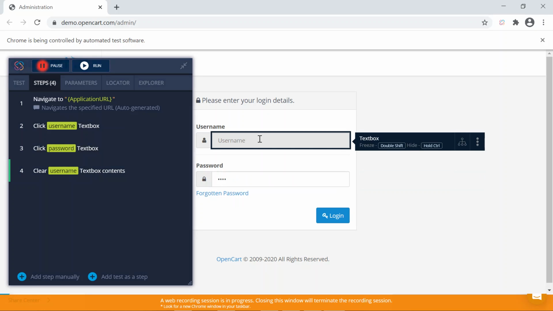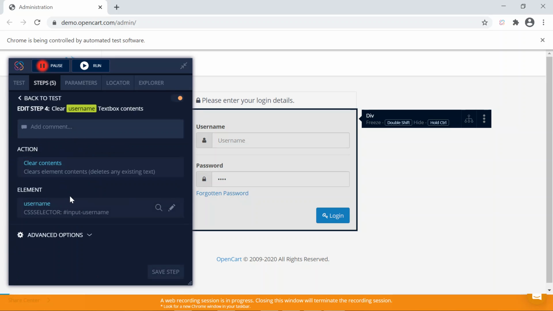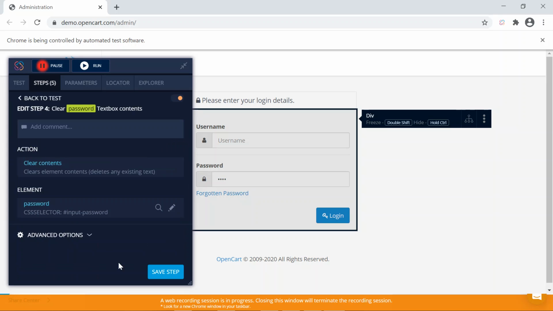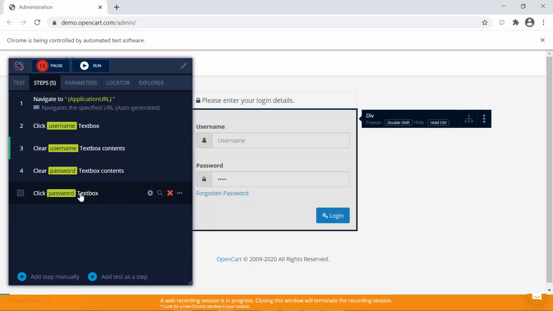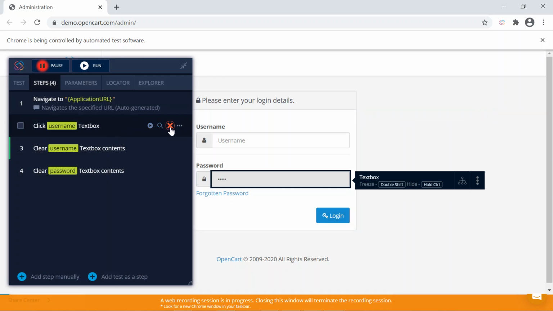And we can see it's done that for us. So I then want to run this again, so duplicate that step, but instead of clearing the username, all I have to do now is change the element to the password. It does exactly the same thing. I don't actually need the click functions here.